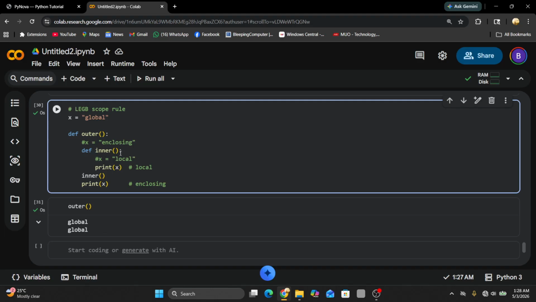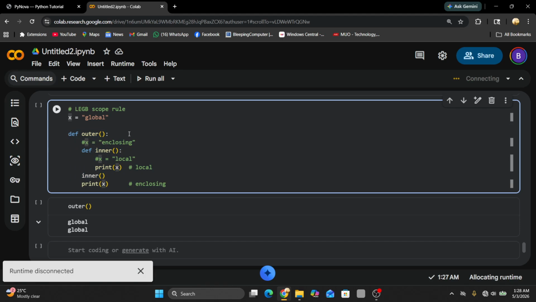I think you have understood this. This is a very simple LEGB: local, enclosing, then global. First priority would be local, whatever is inside the main function, then the global, what is used by these functions outside the main functions.